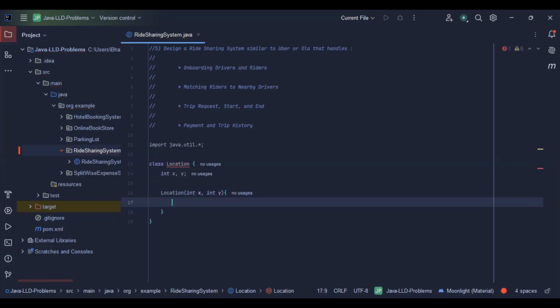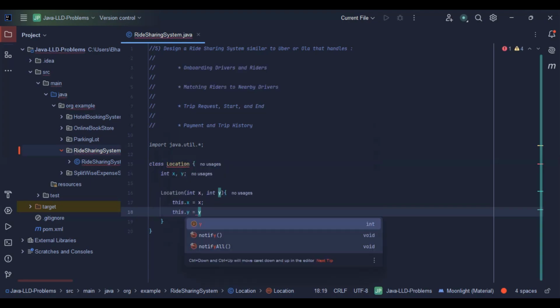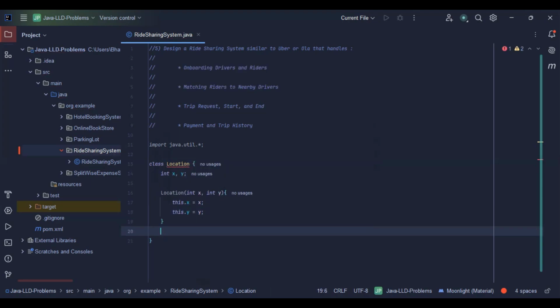So this is fine. Within the constructor, what are all the things that we need to initialize? This dot x and y, right? So this dot x, we are initializing to x, and this dot y, let's initialize to y. This is fine. So let me come out of this constructor.